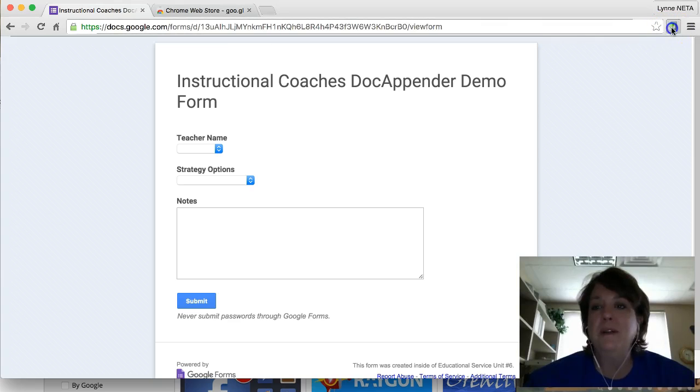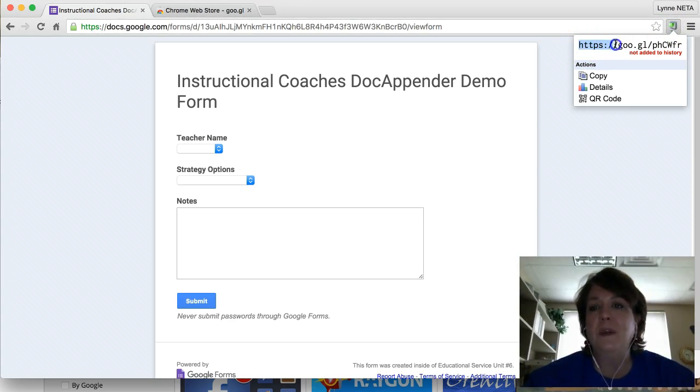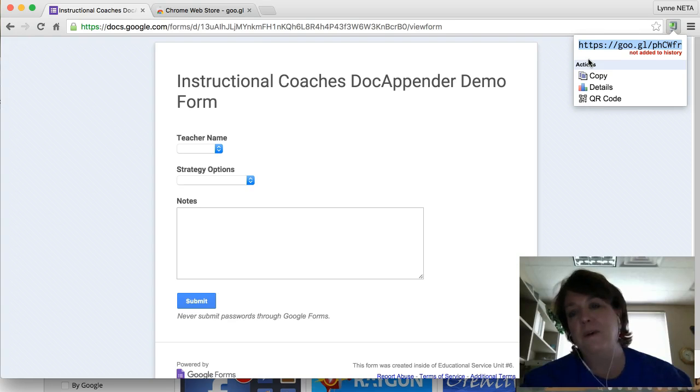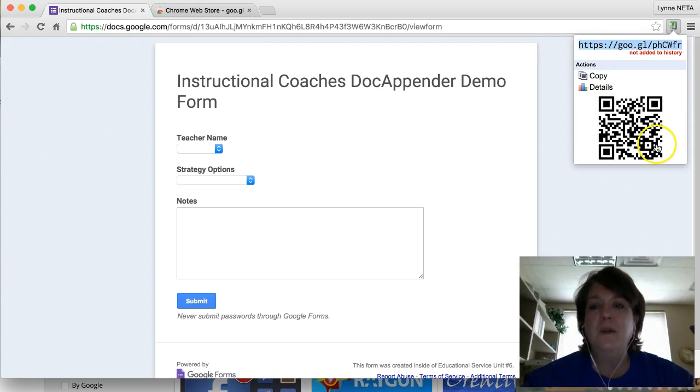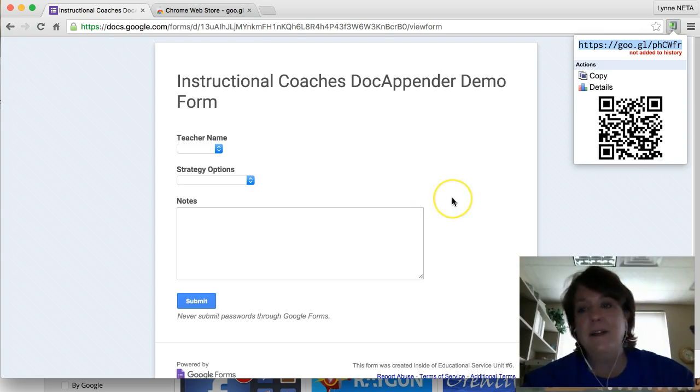So we'll go ahead and click that Google Shortener extension, and it does a couple of things. One thing is that it gives us a shortened address, and we could just open the web browser on our phone and type that address in. But it also gives us a QR code, and if I click that QR code, I can scan that code with my phone to make it easy to get this form to my phone. So I'm going to pause and switch over to my phone.